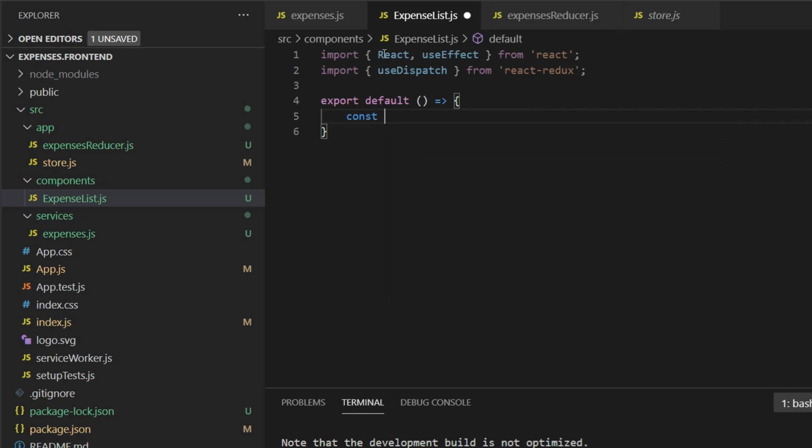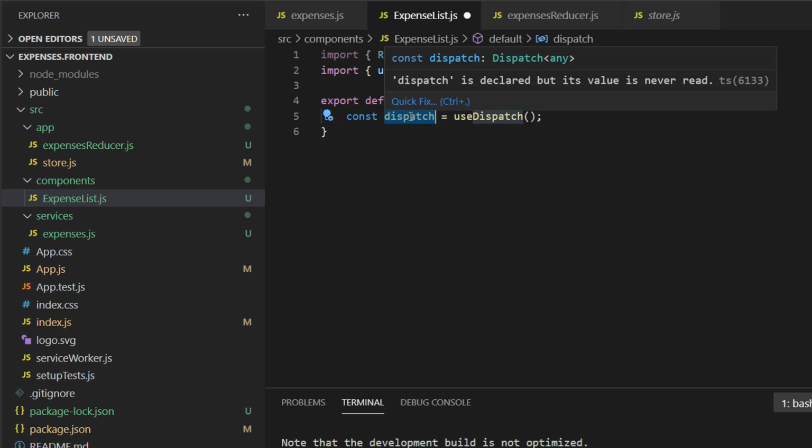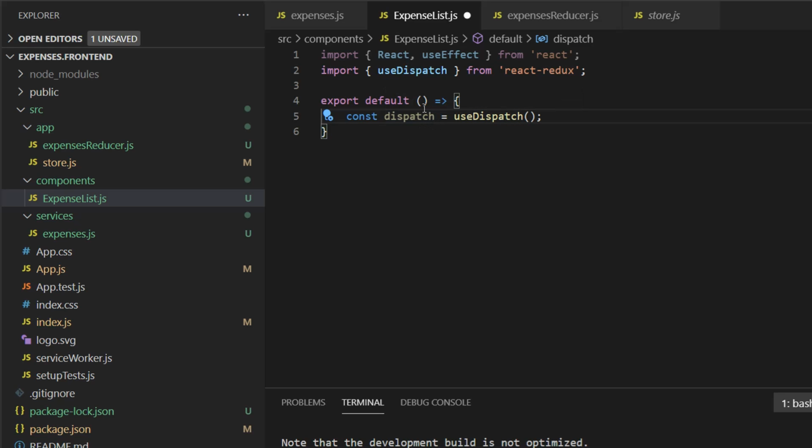And here we want to get the dispatch. Okay. So these are called hooks, and we're using this hook to get the dispatch we need in order to pass it to our services so that they can dispatch any of the actions, right? And then we also need to use the useEffect, which is another hook.